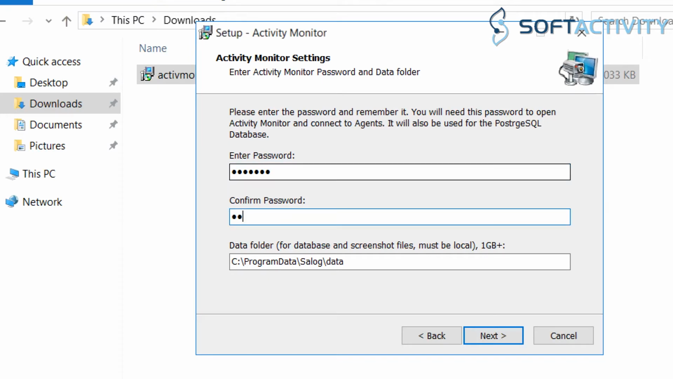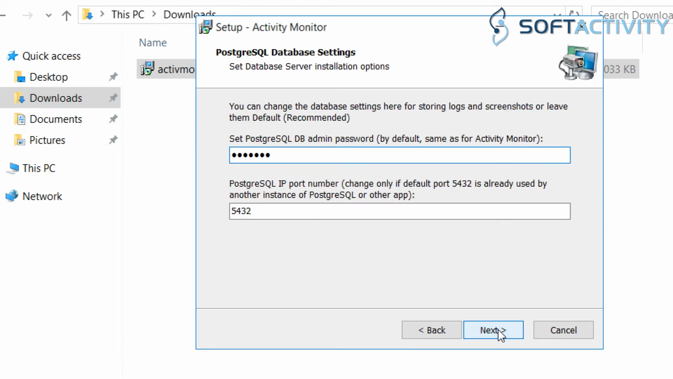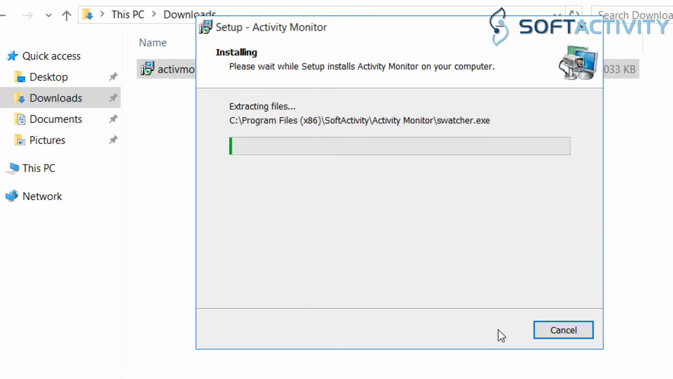Enter a data folder for storing logs. We recommend a local drive with the most free space available. We're just gonna leave everything else as default. Go ahead and start installation. This will take a minute to complete.